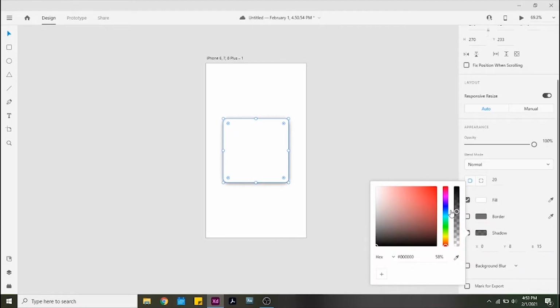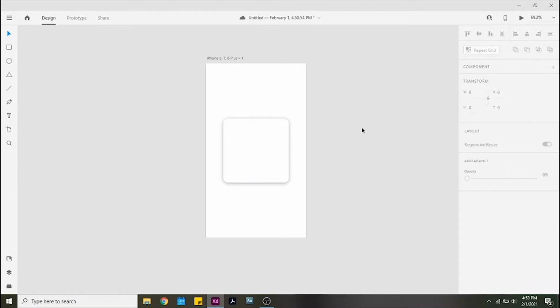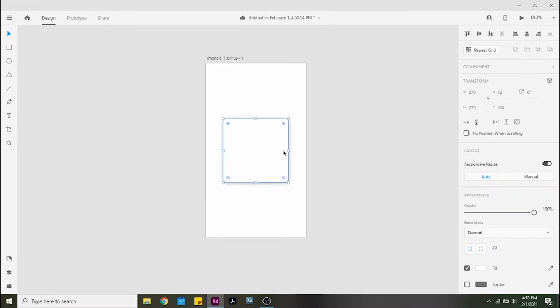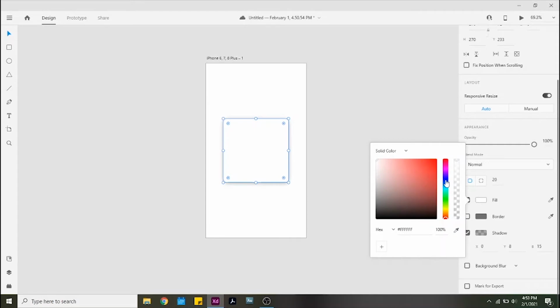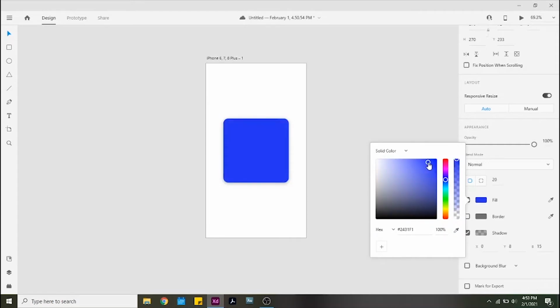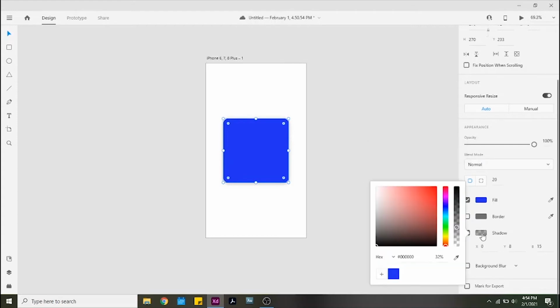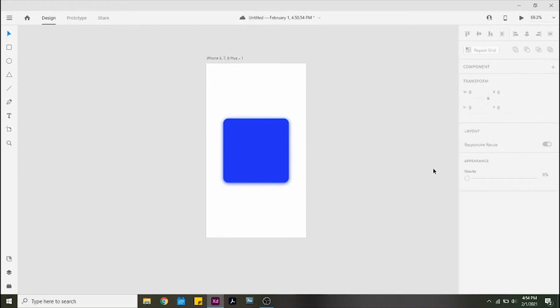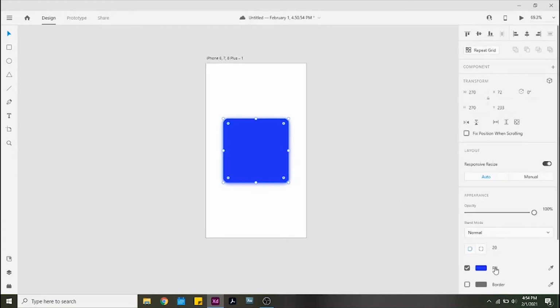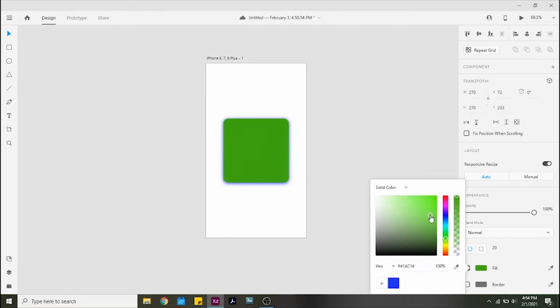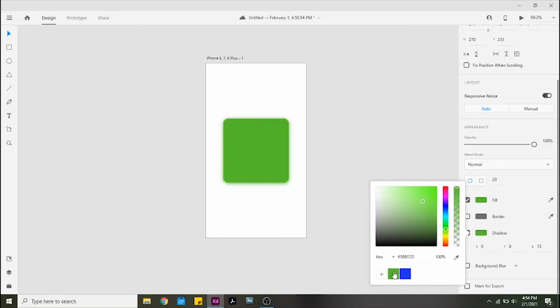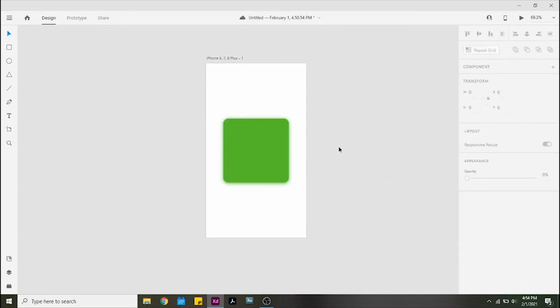Looks way better. The second thing to keep in mind is to adapt the shadow to the object's color. Use the same color for the fill and the shadow to create a softer, more seamless look. Here we change it to blue. And also green. With these simple tips, you can level up your project's UI.